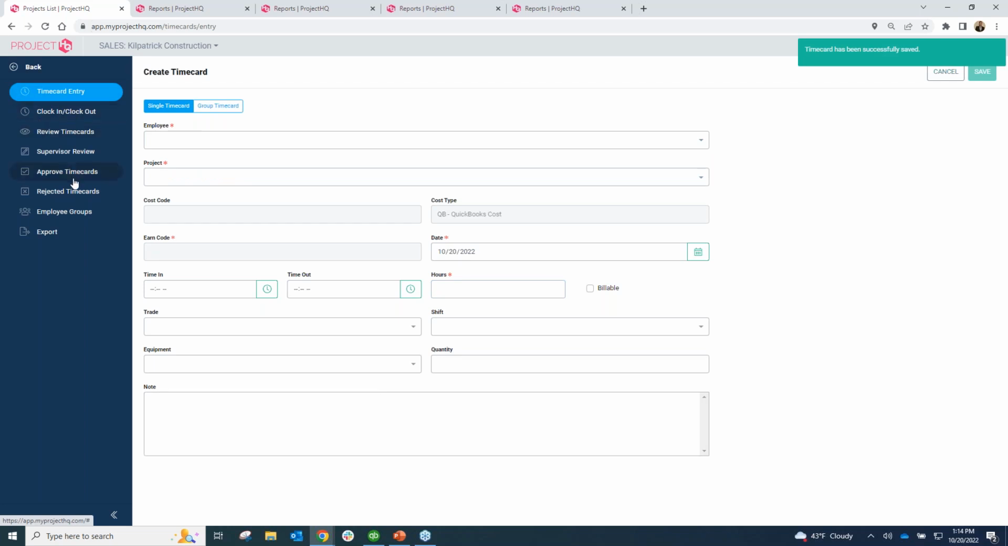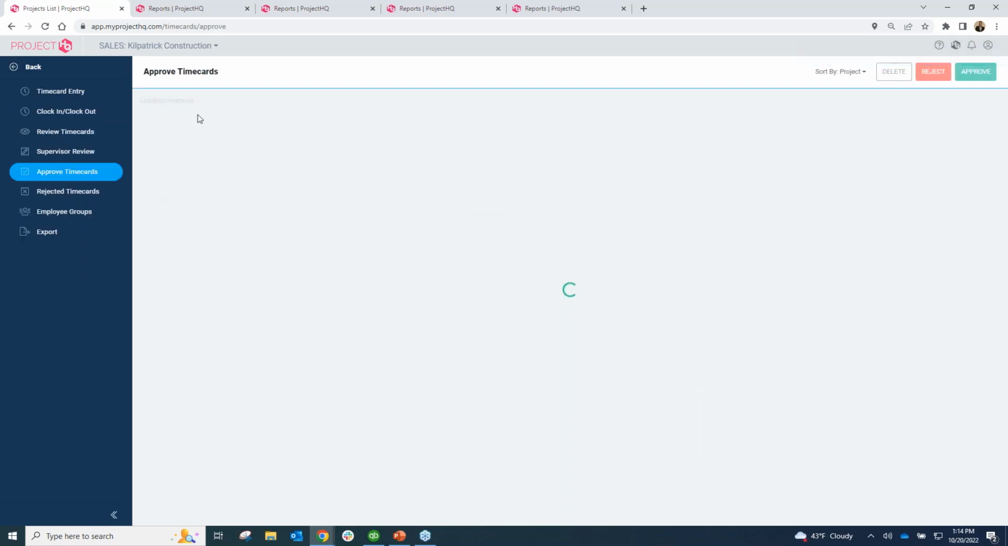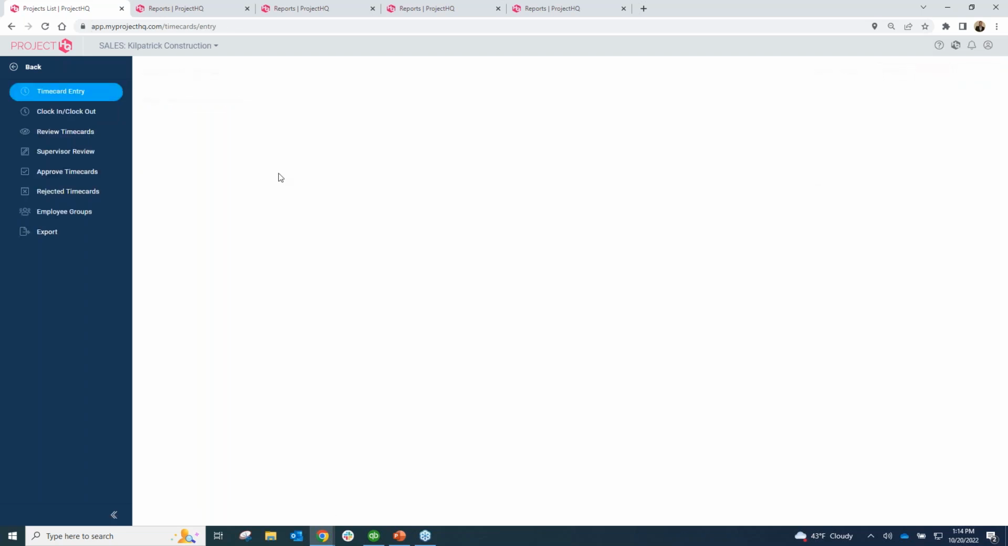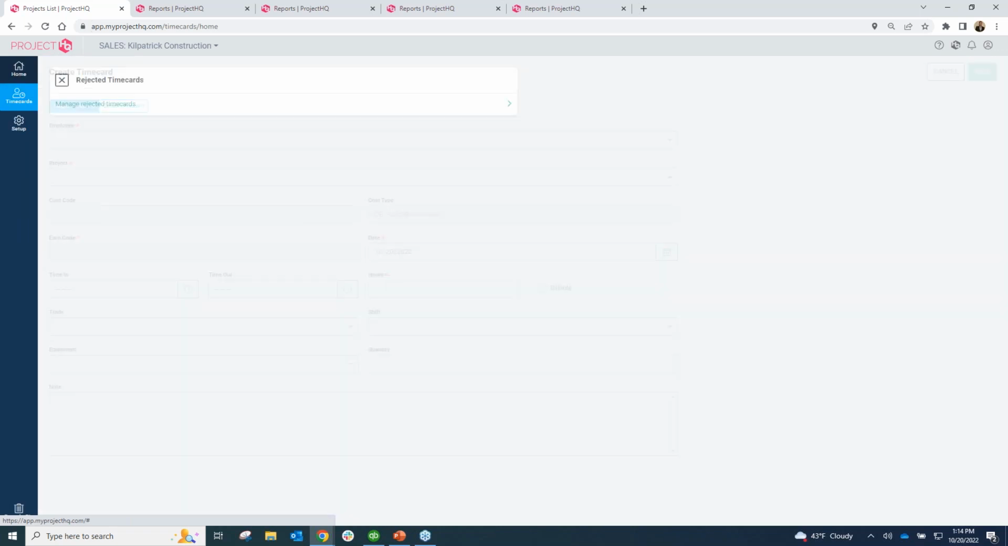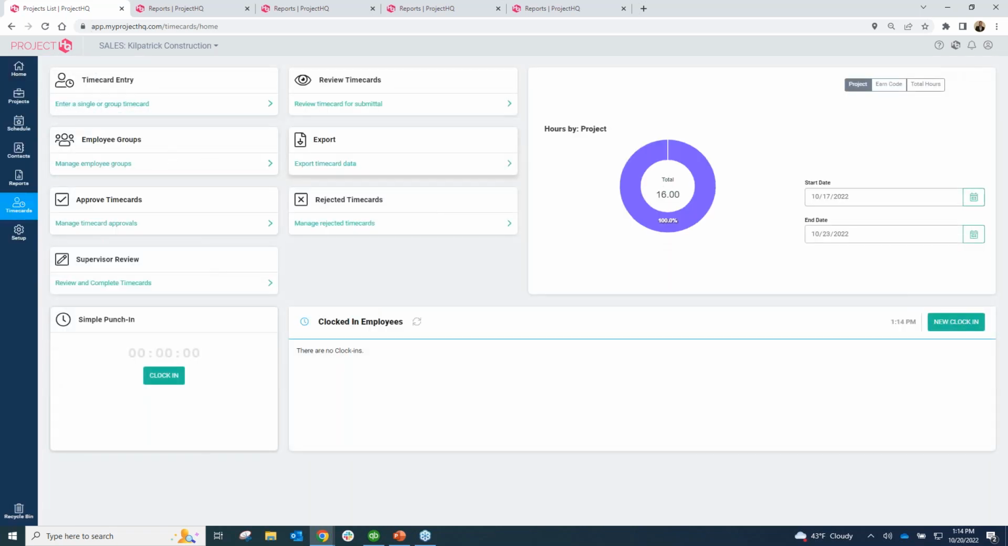Once we save that, that can get flowed and move forward to the approval if they're set up to do approvals. If they're not set up to do approvals, they'll flow right through. So we can do single time cards or group time cards. We can do the approval rejections. We can do a punch in and punch out. And then we can run reports on here as well.